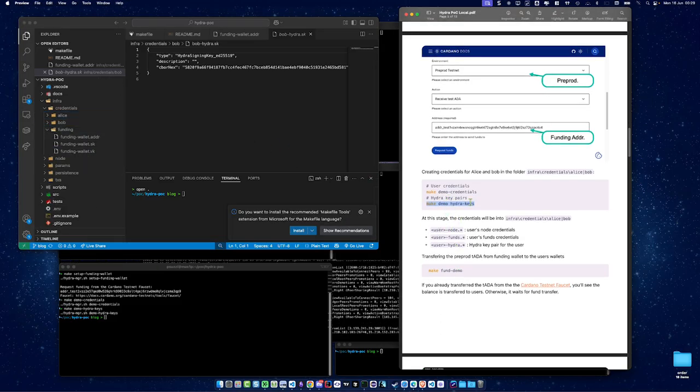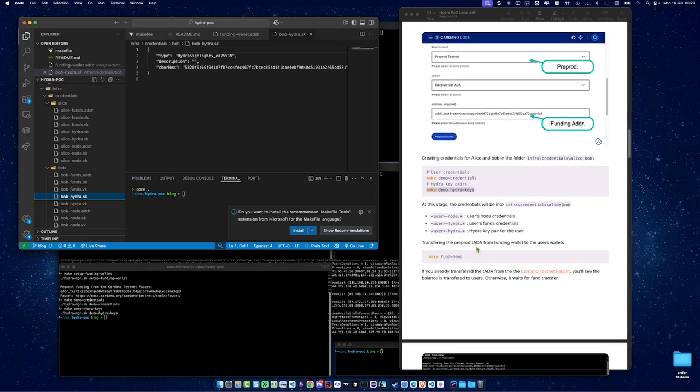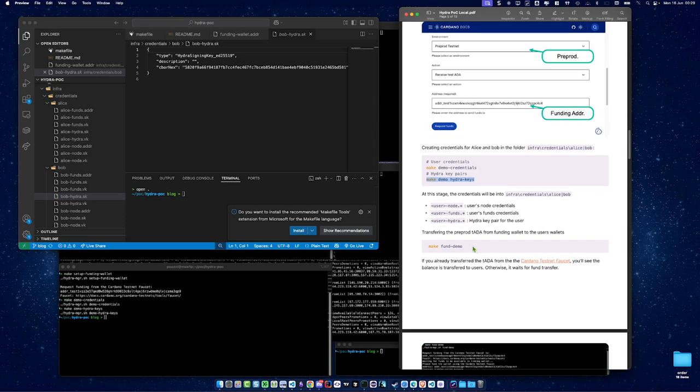The idea is we should be aware of what we just created. We created the user node address and credentials. The funds is how we store that preprod ADA that we send to that wallet. And the Hydra credentials are stored in the dash Hydra. It's in the infrastructure credentials username. Now I'll activate the make fund demo.